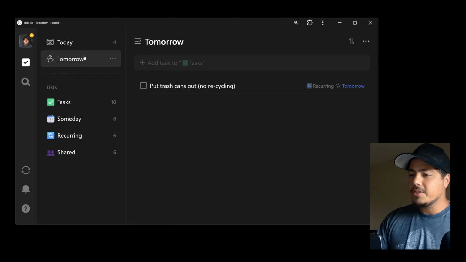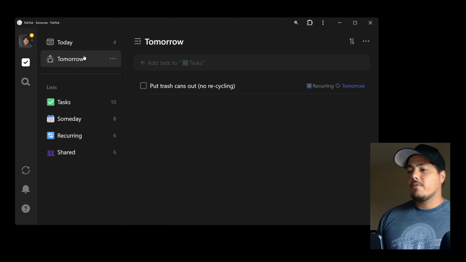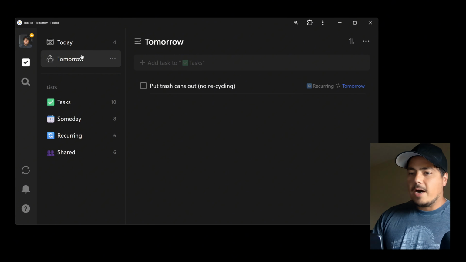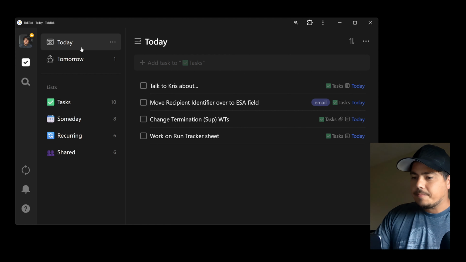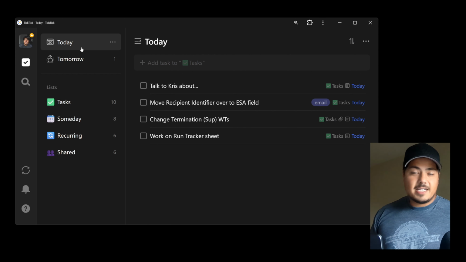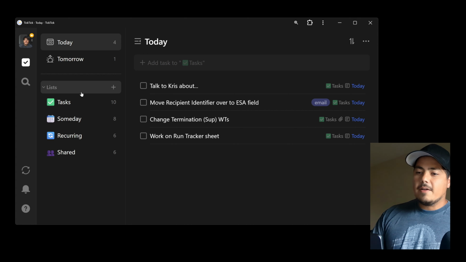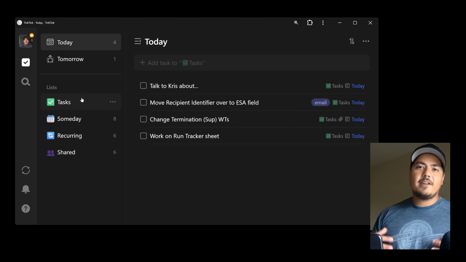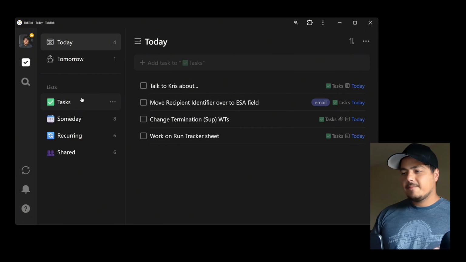If I jump ahead to tomorrow, you'll see that the only task I have out there right now is a recurring task to put the trash cans out for trash day. But otherwise, I'm on the today view. So those are the 2 smart lists that I use, today and tomorrow. That's it. And then if I jump down to my lists, you'll see I don't have any folders. I don't have any filters. I don't have any... Nah, that's not true.